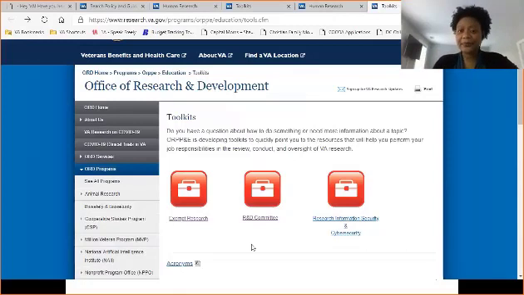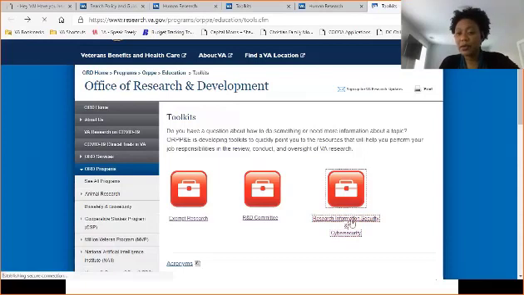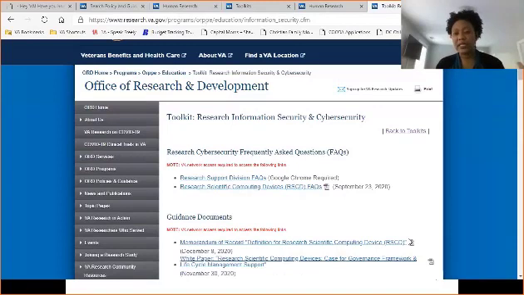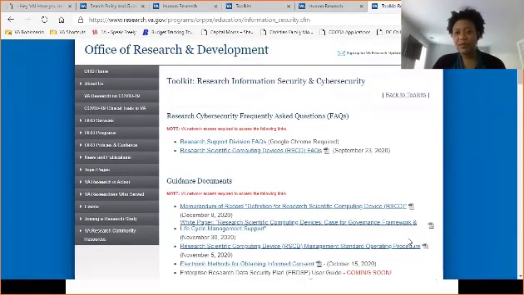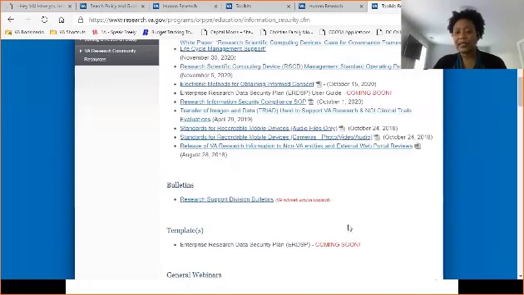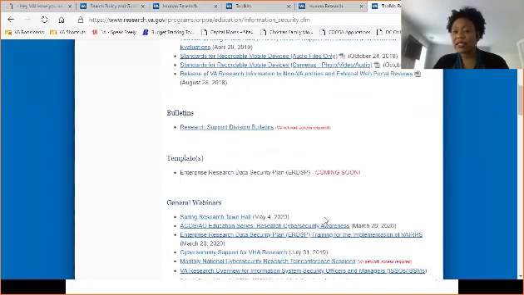Now, late last year, we collaborated with the Research Support Division to release a Research Information Security and Cybersecurity Toolkit. This was our first collaborative effort, and we really liked working with others because it extends our reach, right, in terms of what the research community needs and how best to help get them the information. They have an abundance of information in so many different places, so we worked with them to consolidate it. You'll find their FAQs, their guidance documents, bulletins. Templates are coming soon. Webinars, they've done a lot of webinars.